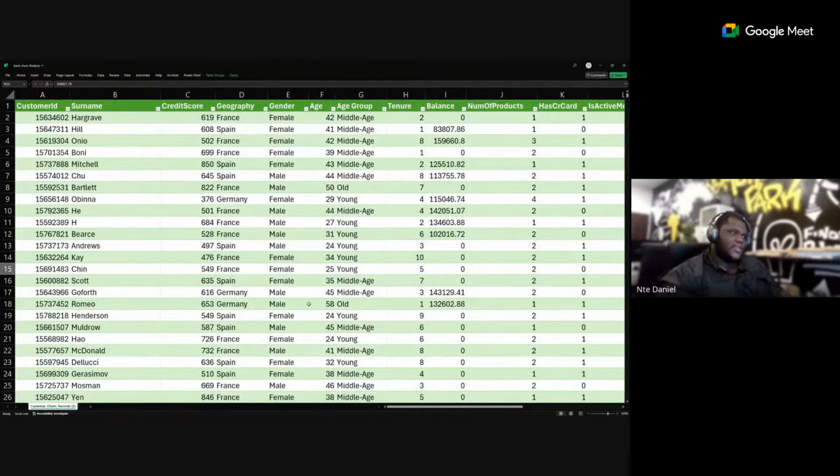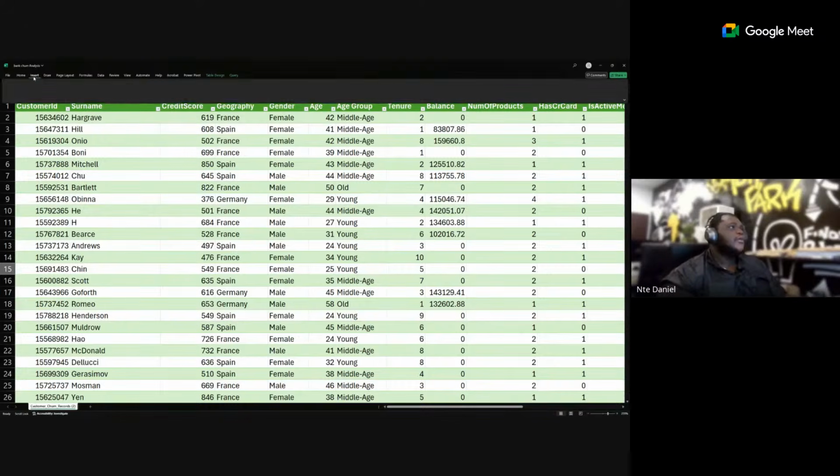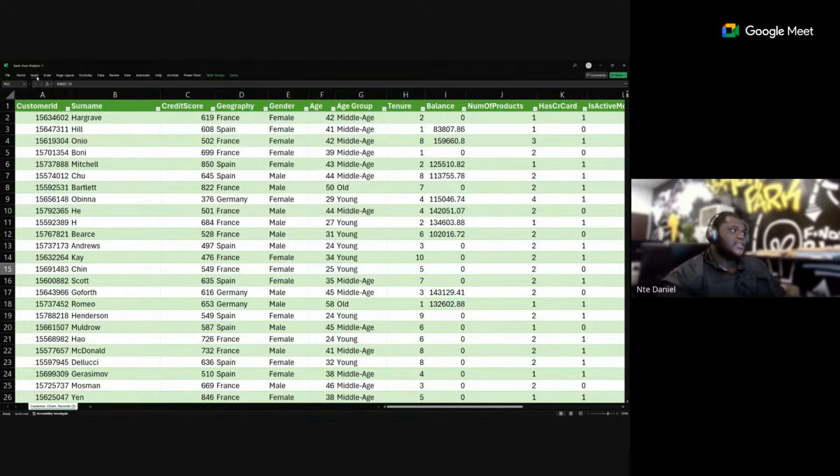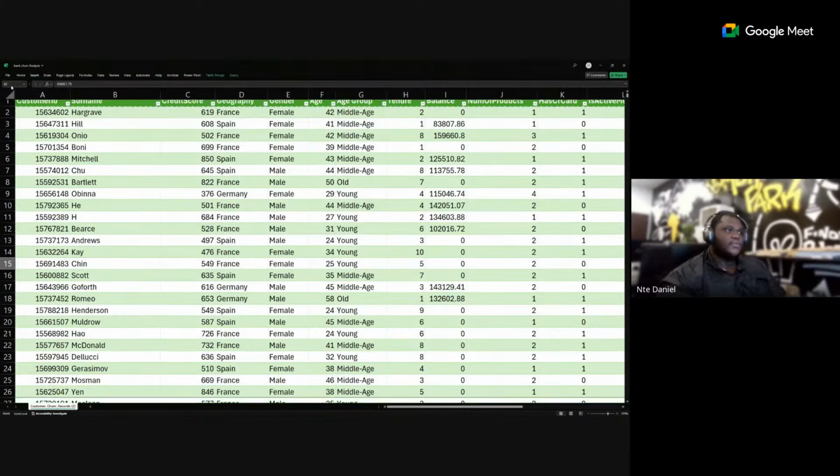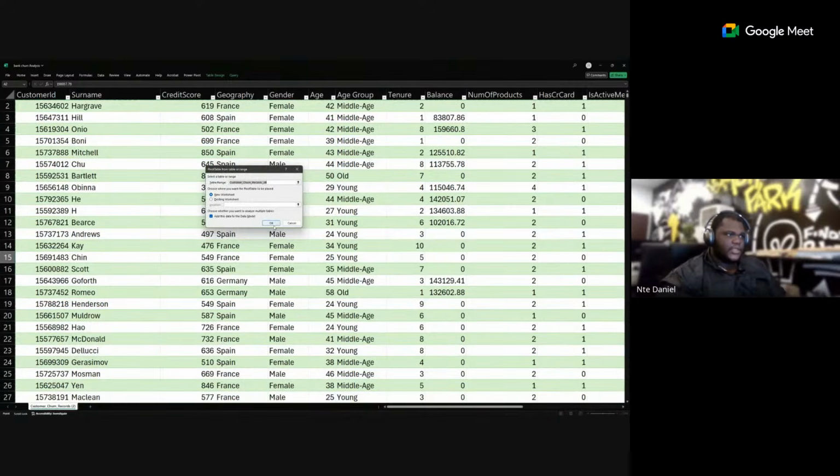Now that we're sure the data is good enough for our analysis and cleaned properly, the next thing we'll be doing is pushing this into a pivot table. How do you do that? You go to insert, go to pivot tables, and we push it in.